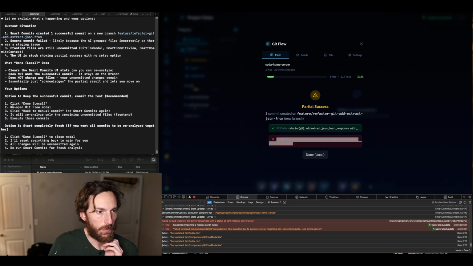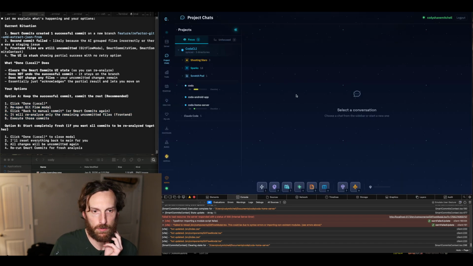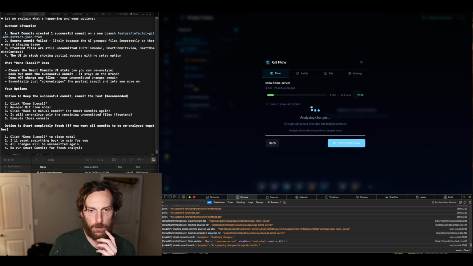Recommended: click on local, reopen git flow modal. Okay, so we'll just do that. Open the git flow modal. It reanalyzes. Okay.